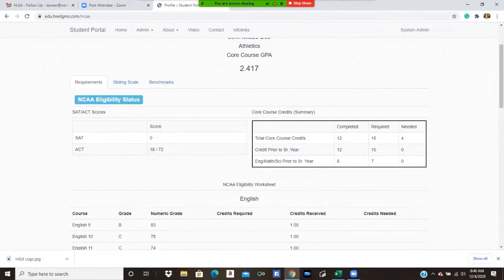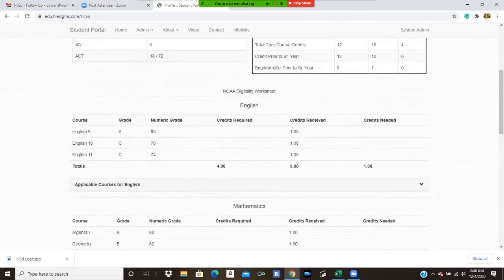Due to COVID, the NCAA waived the test score this fall for all incoming freshmen. However, they upheld the 2-point rule and the 10-7 rule. This starts tracking students in the 9th grade to make sure they're on track. Now down here, it details it out for you on the worksheet.